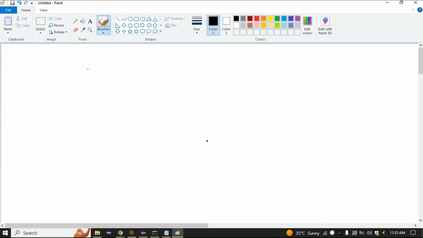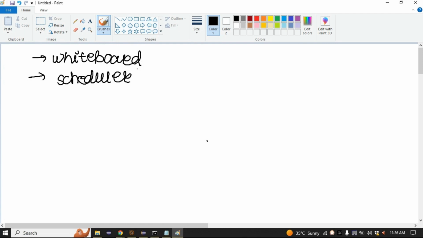Okay, we know that we have two ways to register the scheduler. First, that is a whiteboard pattern. By using the whiteboard pattern, we can register our servlet, and the second one is the scheduler API. So if you want to create your scheduler, then we have two ways: first one is a whiteboard pattern, and second one is the scheduler API.